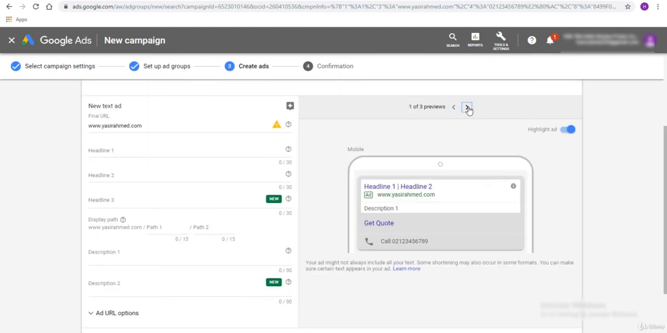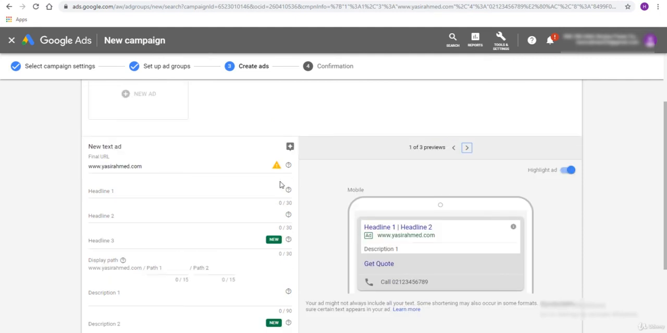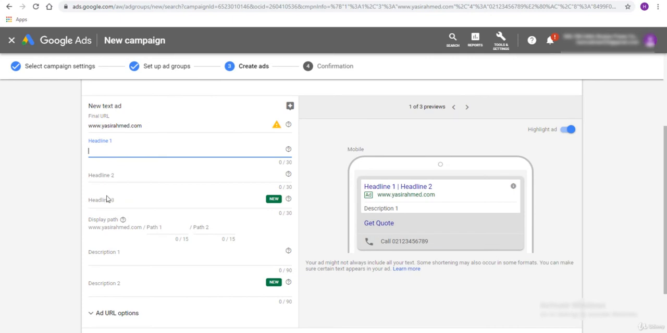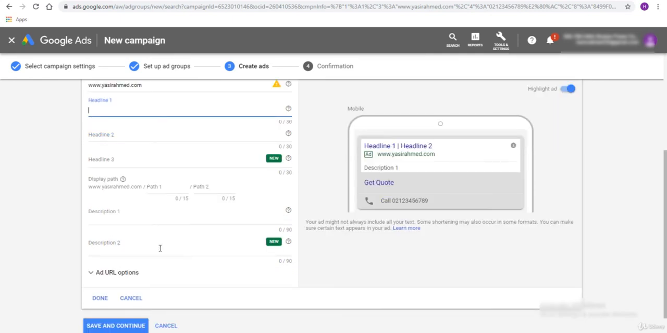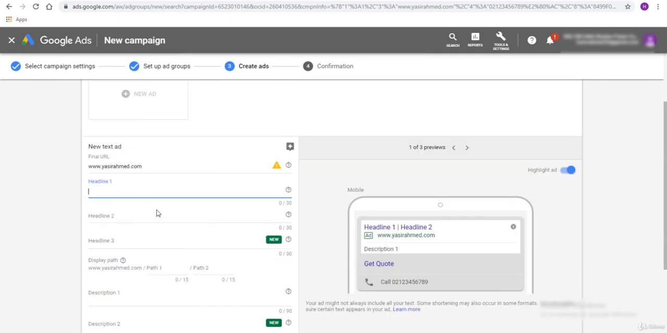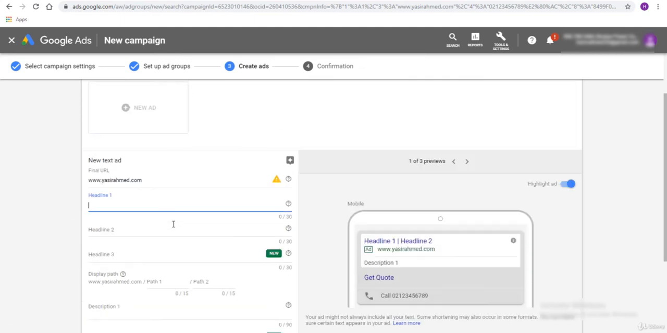Okay, let's start with the headline. You can see that there are 3 headlines. There's a display path, there's a description, and the URL. So this looks really ugly, but by the end, once we're done, you guys would know what it means, right? In the headlines, we've got 30 characters each, so 90 characters in total, right?